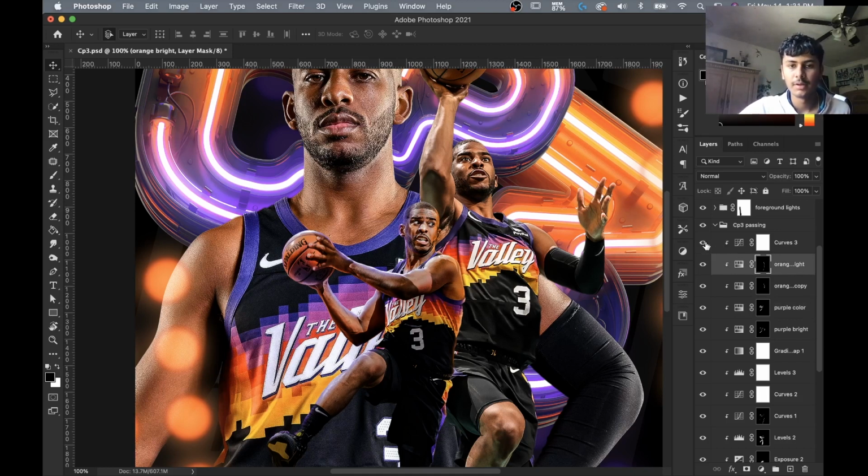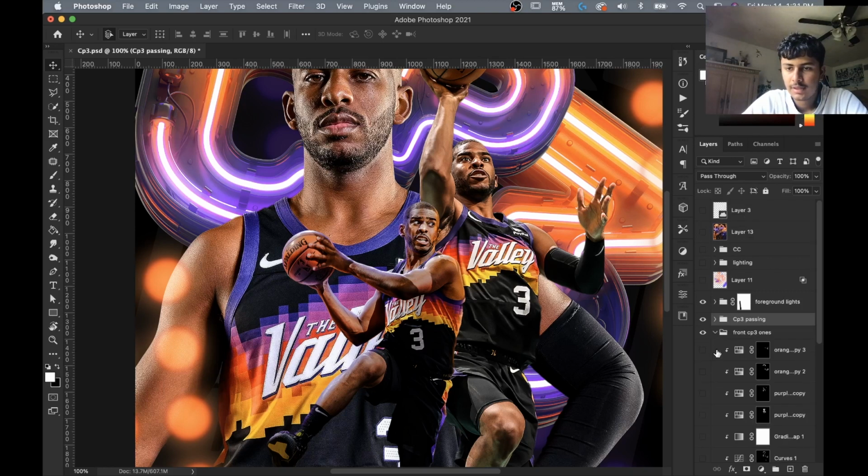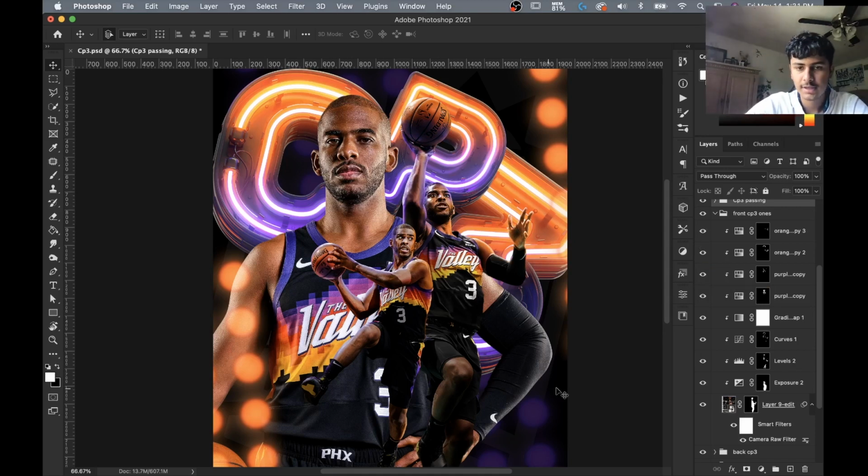And then overall I put curves to make them a little bit darker, still to fit with the other ones. And then I just went to the other CP3 ones and did mostly the same: just darken the bottom, shadows, highlights, gradient map to make it a bit darker, normal purple color, the bright purple, the normal orange, the bright orange, in order to create all these highlights from where these are coming from.